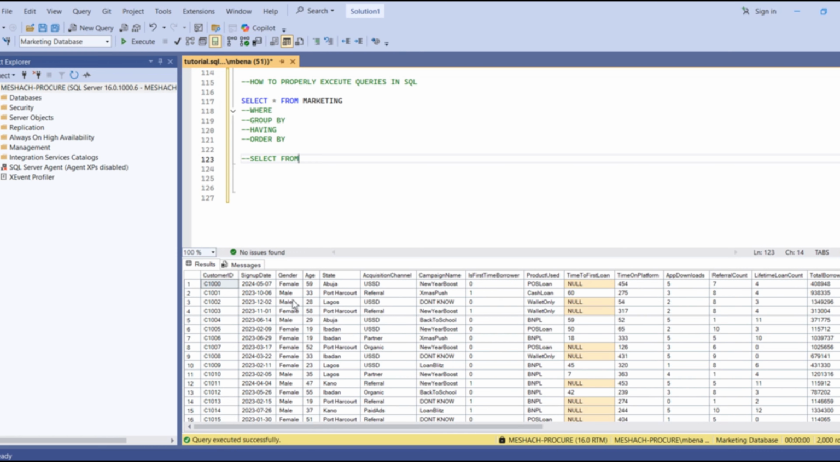Do I need only information for females or males? Do I need only information for people in Abuja or Port Harcourt? Do I need only information for people, what have you?